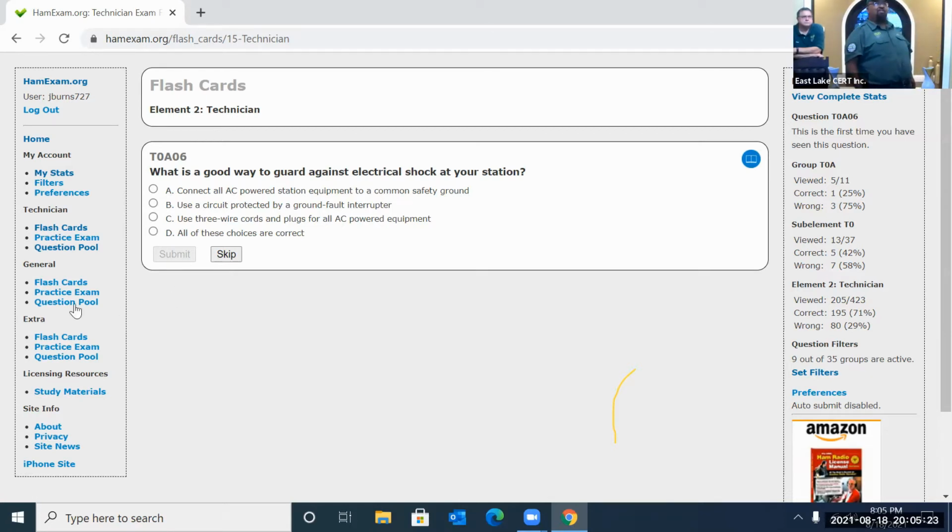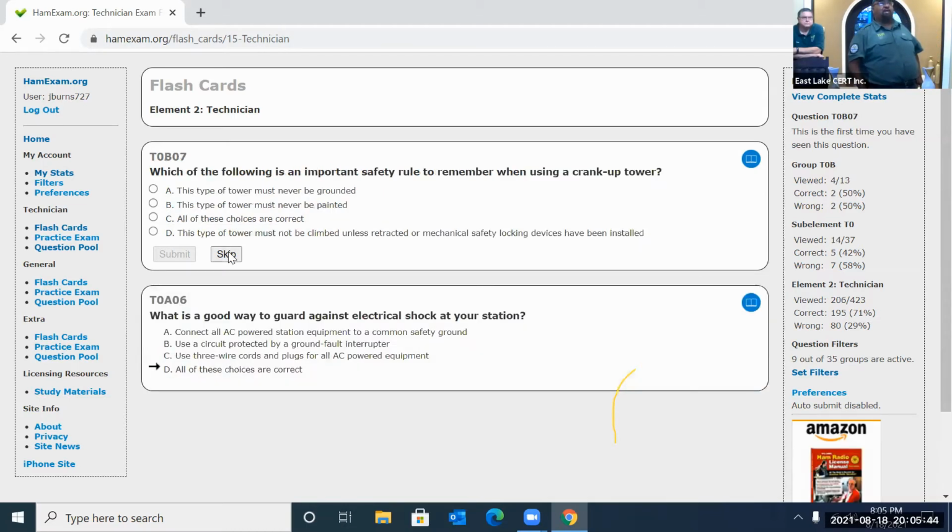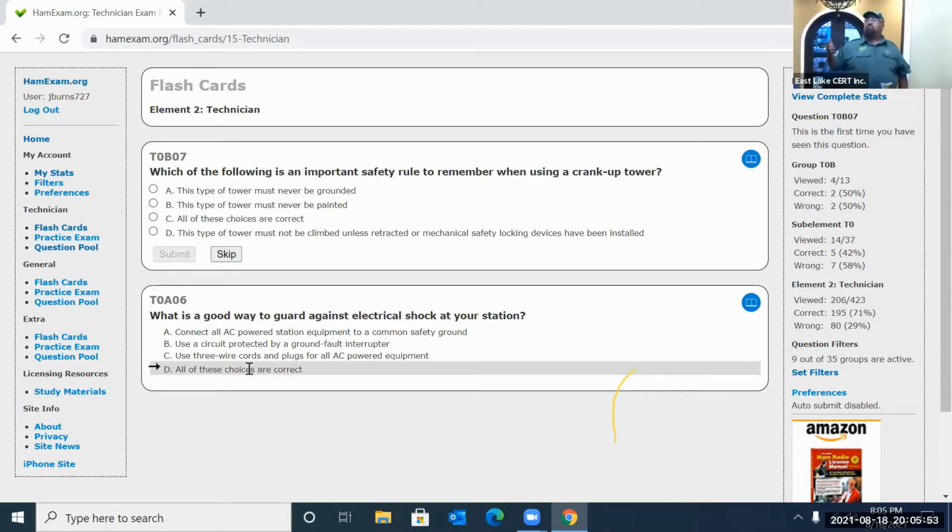Say you ask the question, what is a good way to guard against electrical shock at your station? Connect all AC to a confirmed safety ground, use a ground fault interrupter, or use 3-wire cords or plugs for all AC power equipment. The correct answer to this is all of the above. But if you don't know it, you hit skip, and then it tells you. So next time, in about 4 or 5 questions, that question will come back up again.